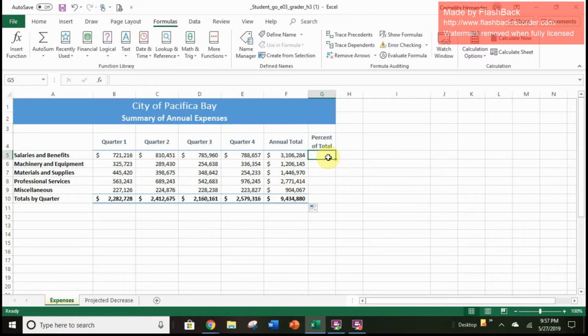Alright, so to do that, let's hit our equal sign. Click this number. Hit our slash here, that's the divide sign. And we're dividing it by the annual totals by quarter. So totals by quarter, annual total, right there. Make sure after you do that, you hit your F4 so it gets these dollar signs. Hit enter. And there you go, there's your percentage. Put your cursor on the bottom corner here and drag it down.